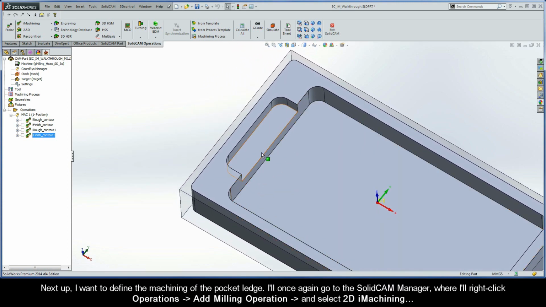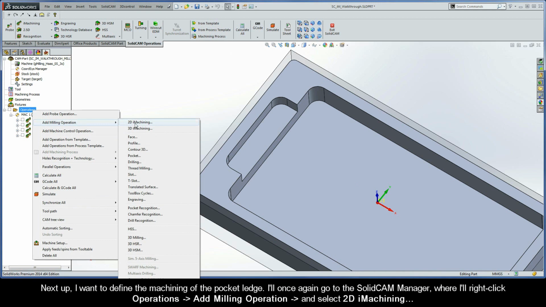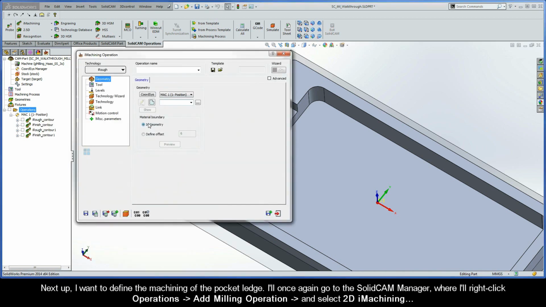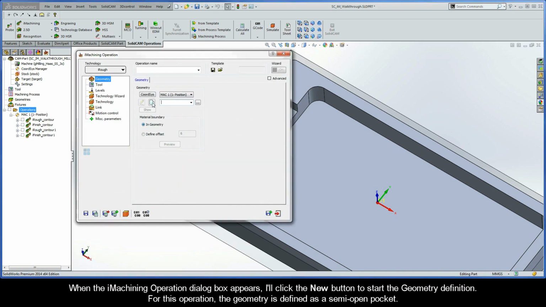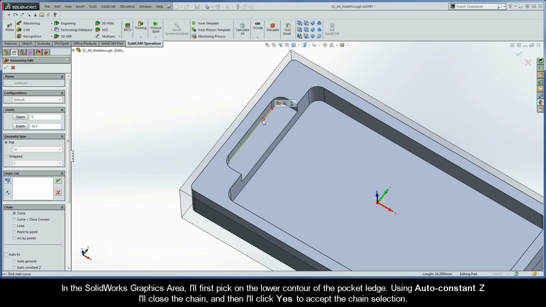Next up, I want to define the machining of the pocket ledge. I'll once again go to the SolidCAM Manager, where I'll right-click Operations, Add Milling Operation, and select 2D iMachining. When the iMachining operation dialog box appears, I'll click the New button to start the geometry definition. For this particular operation, the geometry is defined as a semi-open pocket. In the SolidWorks graphics area, I'll first pick on the lower contour of the pocket ledge, and using Auto Constant Z, I'll close the chain, and then I'll click Yes to accept the chain selection.